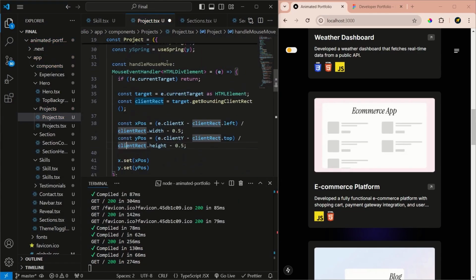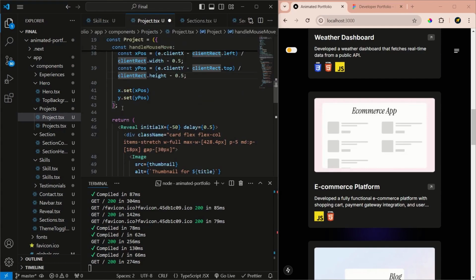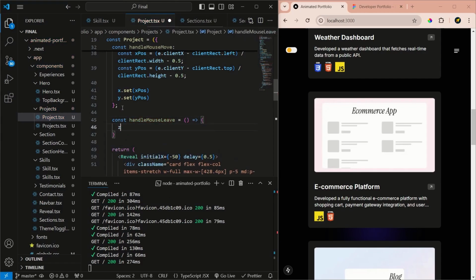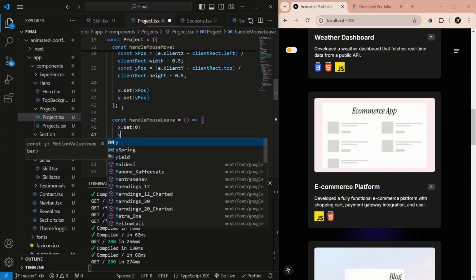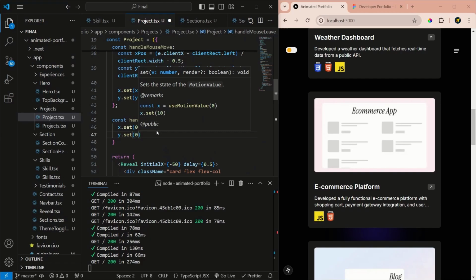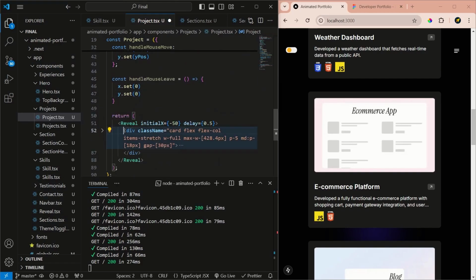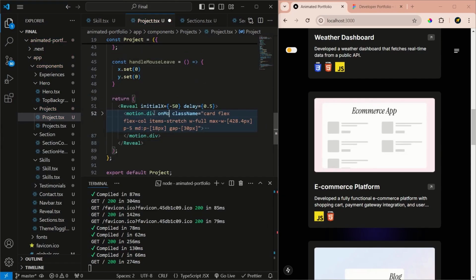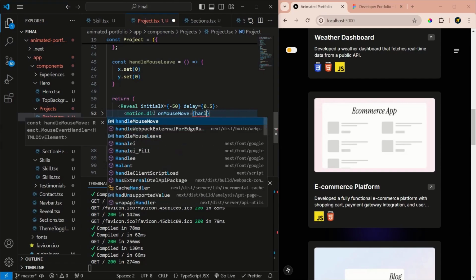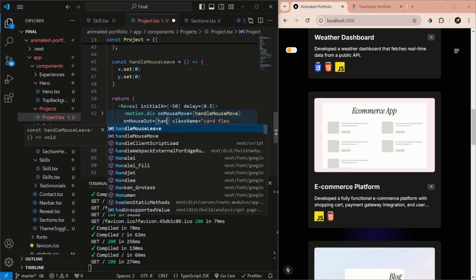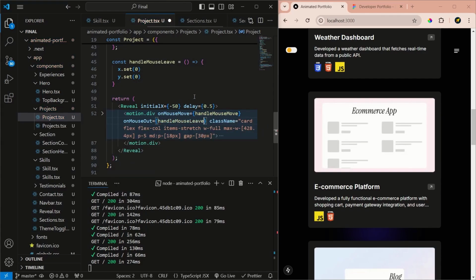And now we have the handleMouseMove function. We'll also create a handleMouseLeave function, so const handleMouseLeave, and any time the cursor leaves the card, then we want to say x.set(0) and y.set(0), because we want it to go back to the original position of being non-tilted. Then for this div, we can say that it's motion.div and do that for the closing tag as well. And then we can say onMouseMove is equal to handleMouseMove, and onMouseOut is equal to handleMouseLeave. Save.